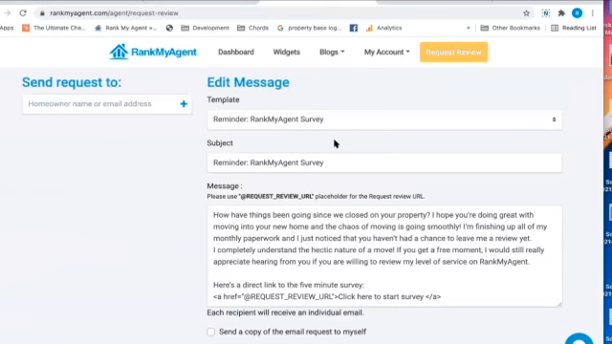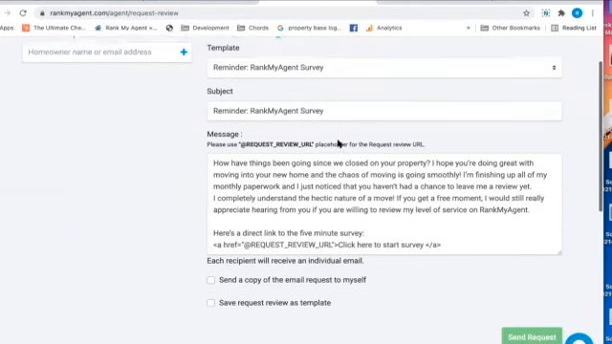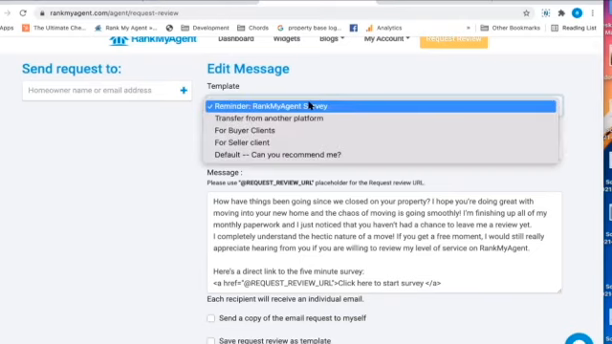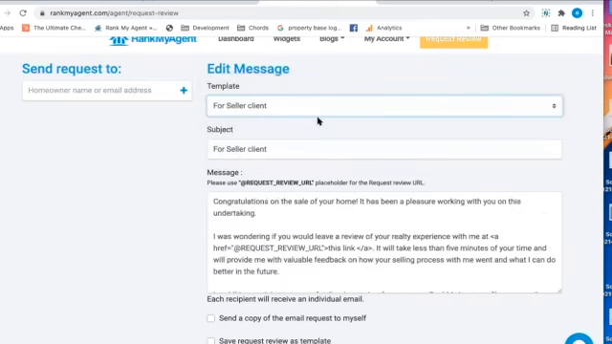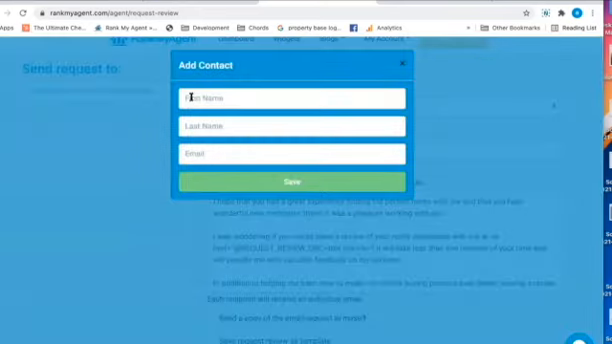Now, what we have done with the request review is that we have allowed the ability for you to add different types of templates. These templates make it really easy for you to customize. Say if you have a buyer client, you have a seller client, we've created this ability for you to have these ready. So it's really easy to send out a review request. And what you want to do is click on the plus sign, and then you can just put in their first name. So say if I put in Sally Smith, and add in an email address.